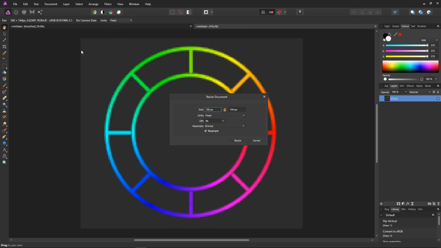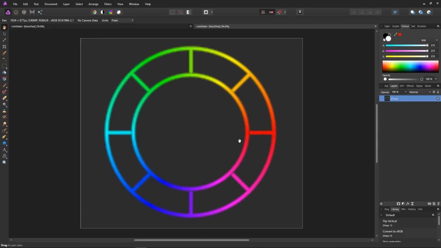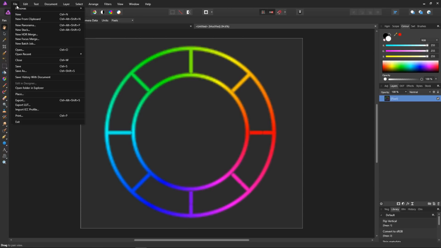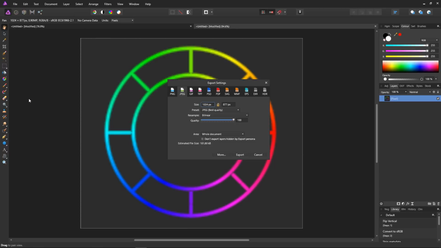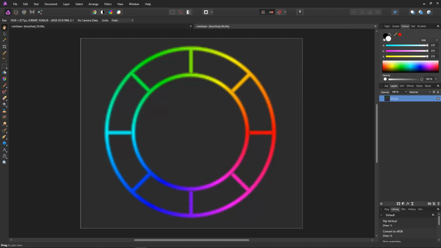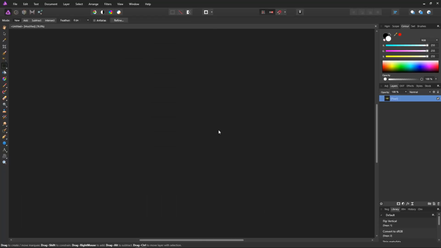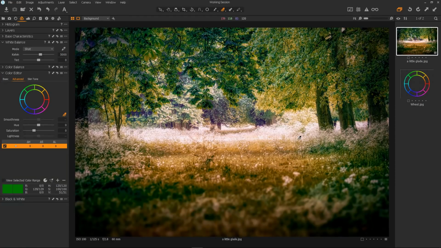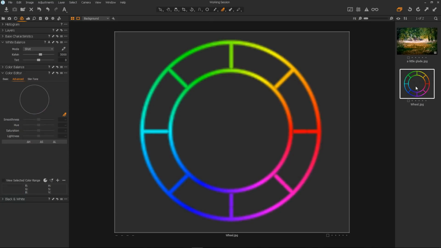Okay, so I'm just going to resize it to make it smoother. I think 1024 pixels will do. Resize. Okay, that's fine. File and Export, and JPEG, export, and just call it wheel. Okay, so the color wheel is now saved, so I'll just exit Affinity Photo. Don't need to save. No. And here I am, back in Capture One, and now I have my color wheel.